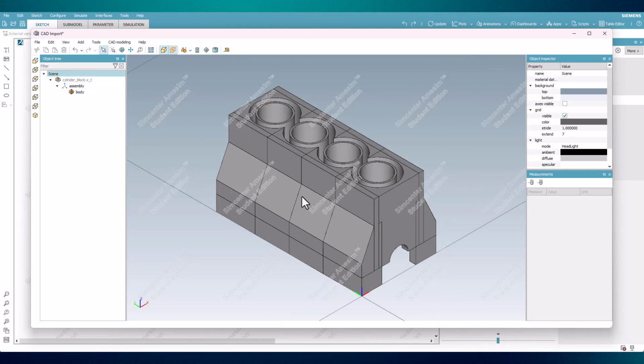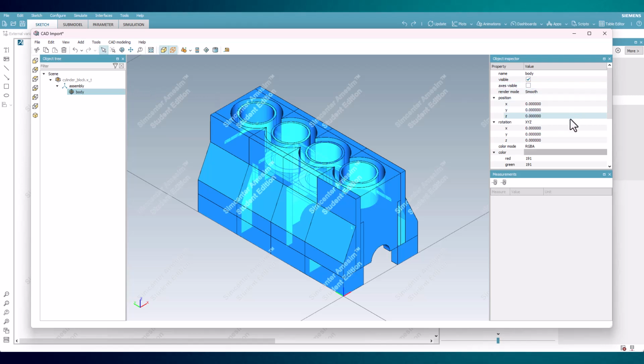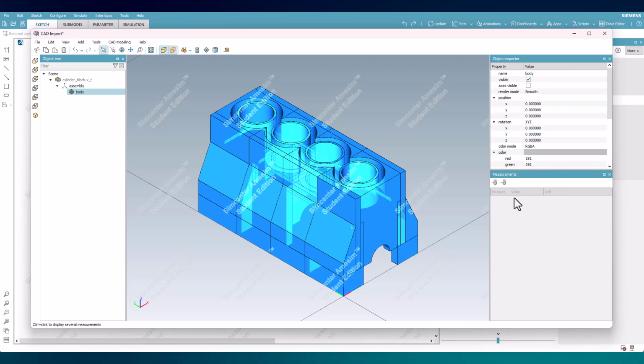The section to the right is divided into two separate windows, with the top being the object inspector. Here, aspects of an object, being position, rotation, color, geometry, and properties, are accessible and edited if applicable. The window below is titled Measurements. That is restricted for now and will be touched on shortly.